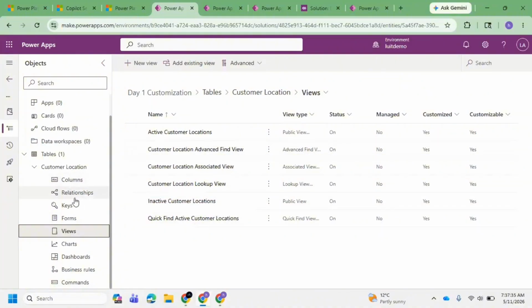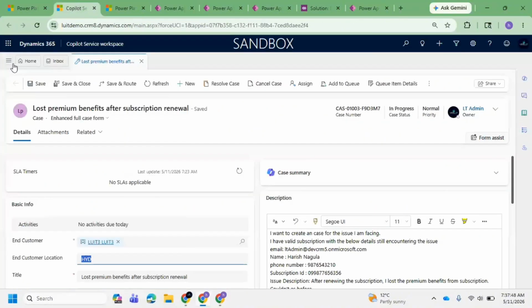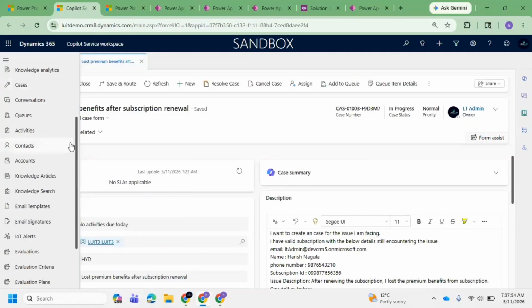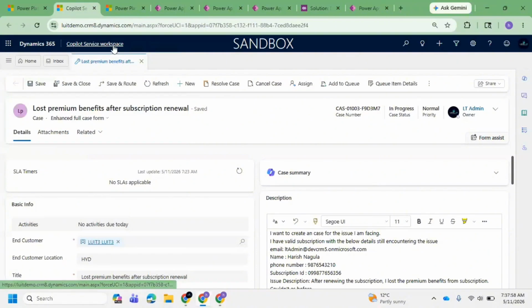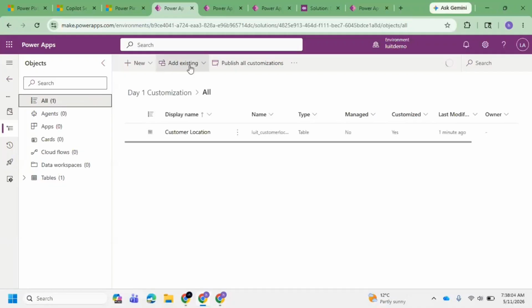On top of that, if you want to create any relationships or forms for this table, you can. Now what I did, I just created a new table. Now I want this table to be added here in the left side navigation. For that purpose, what should I do? I should modify this app, right? Map from this app. So I will go to add existing component.